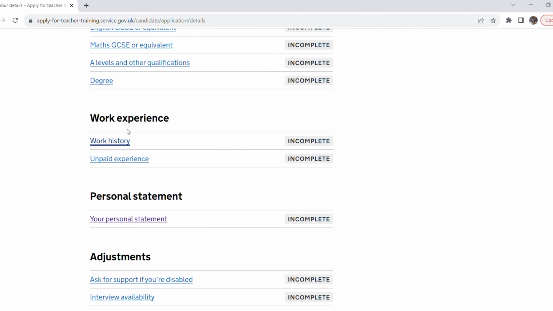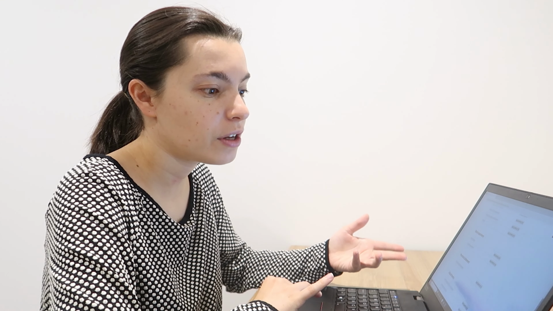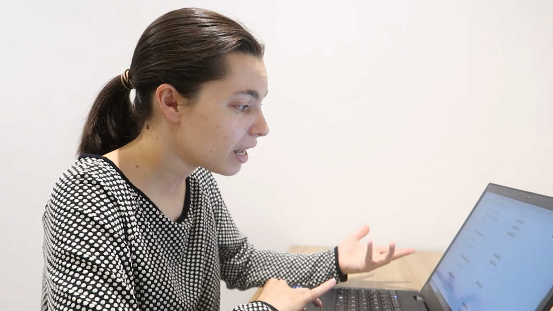Very often if you're doing a postgraduate teacher training qualification, such as the PGCE, you will have already had a degree in something. If you're doing secondary, it normally has to be a degree that's related to the secondary subject you're trying to teach. Work history, unpaid experience, which is nice that they kind of separate it, because obviously voluntary experience can say a lot about you as a person, but you're not necessarily hired.